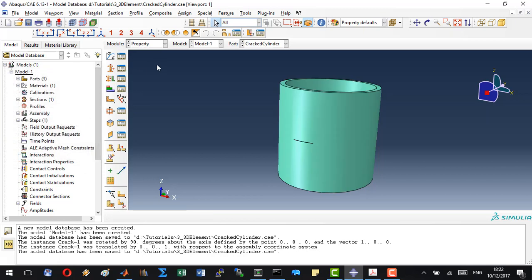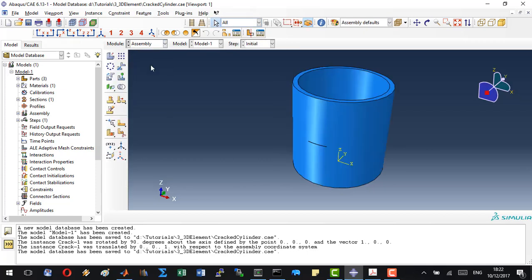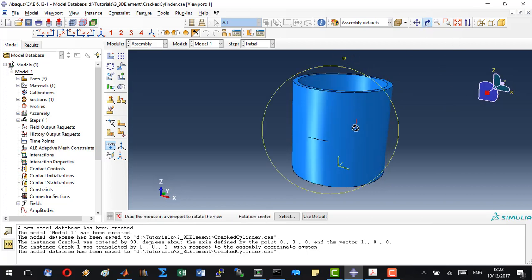Perfect. Now we can move on to the next module, which is going to be the assembly again. Here we will create a reference point to be able to record and measure all the reaction forces from the actual top. The first thing we should do is to create an arbitrary node with a coordinate of 0, 0, 2.5. We can see that it is created on top of our cylinder.